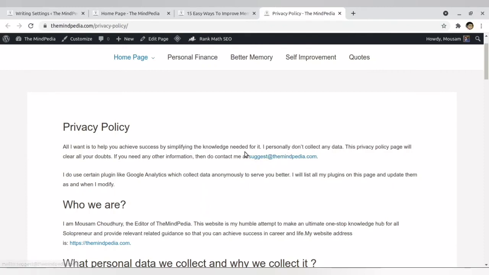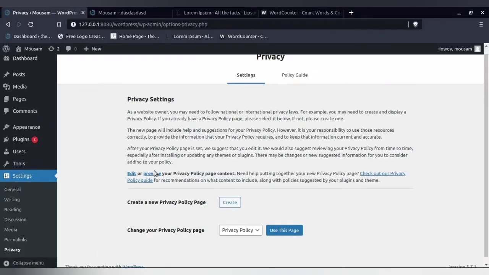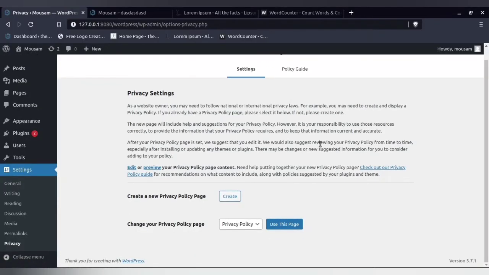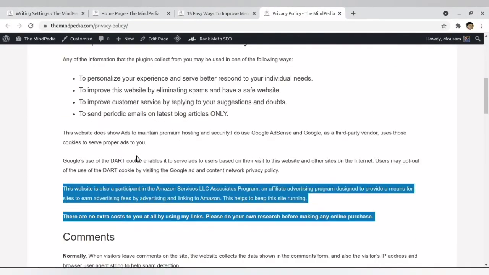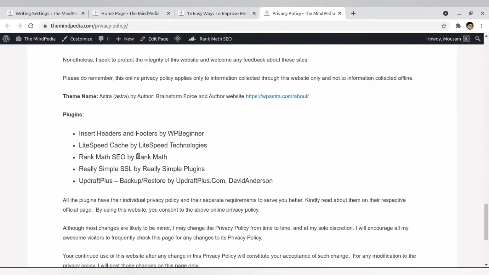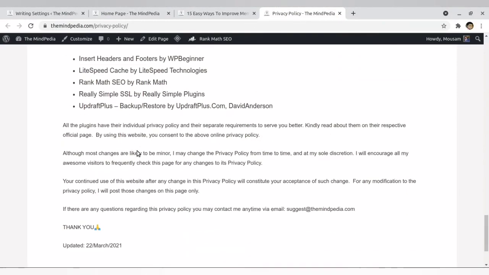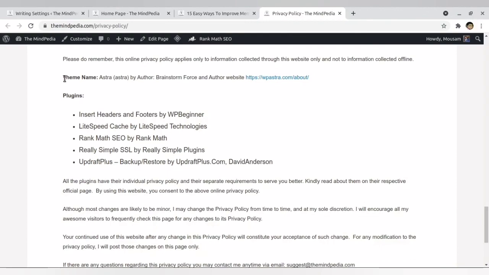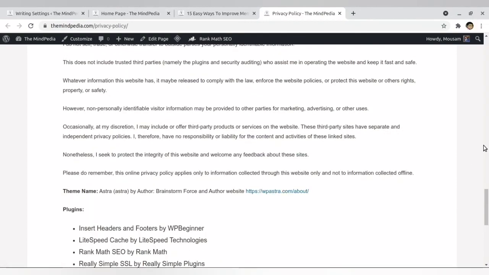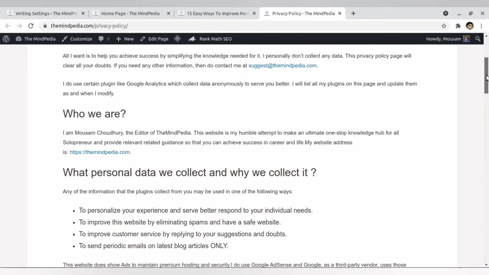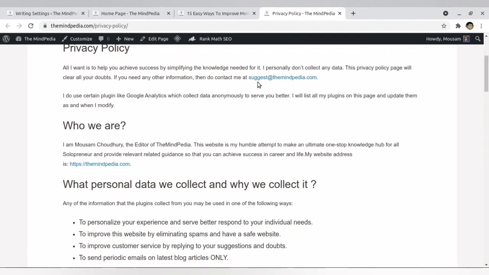They will create a page for you, meaning a text for you, and you can just copy and paste it to your page and update it. But I want it to be personal, so I have written a page which looks something like this. This is very personal. If someone wants to contact me, you can contact through suggest@themindpedia.com. I have told you what personal data I collect and why we collect it, and how we moderate.